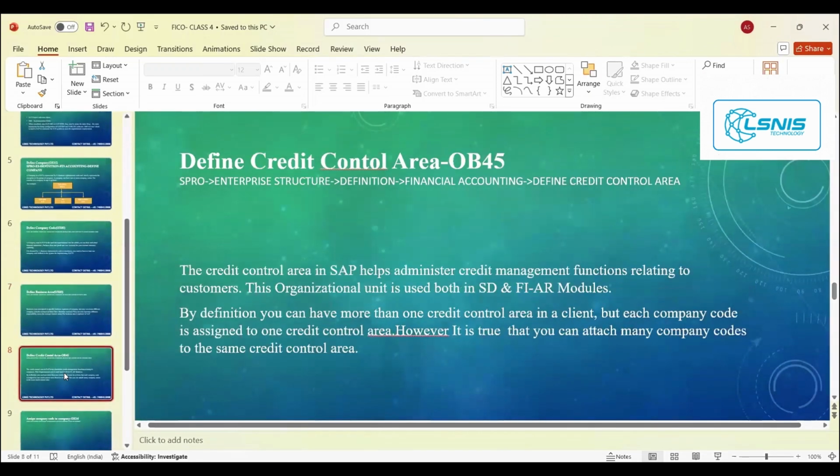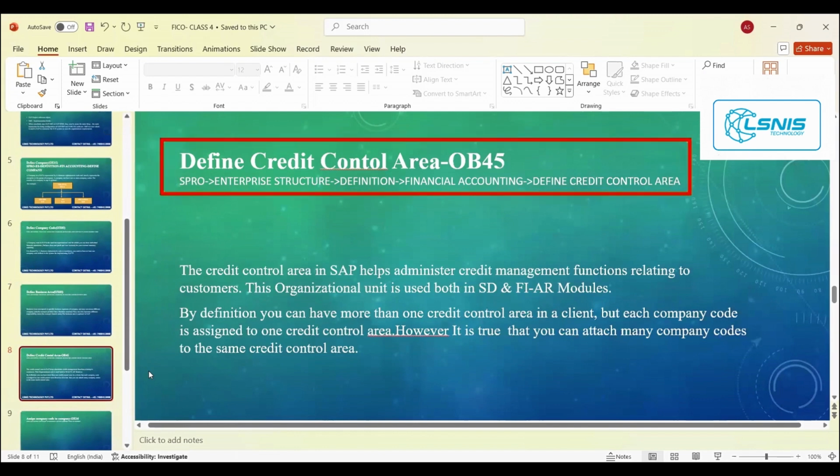This is credit control area. So normally credit control area in SAP helps administer credit management function relating to the customer. So normally it is used in the SD module. So this organizational unit is used both in SD and FI AR modules. Okay. So by definition, you can have more than one credit control area in a client, but each company code is assigned to one credit control area. However, it is true that you can attach many company codes to the same credit control area.